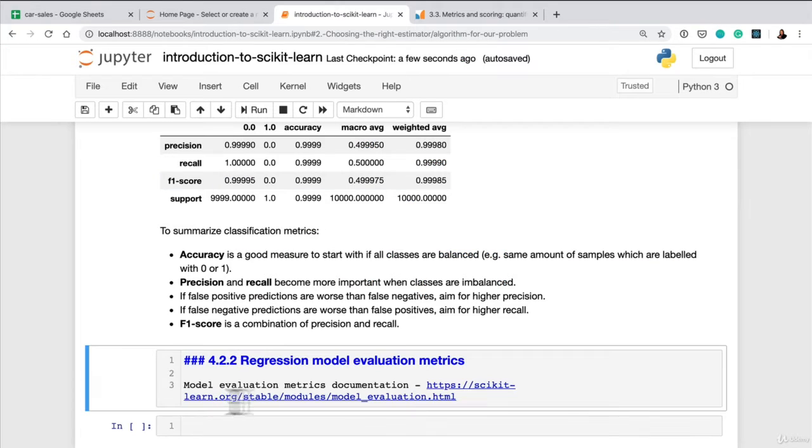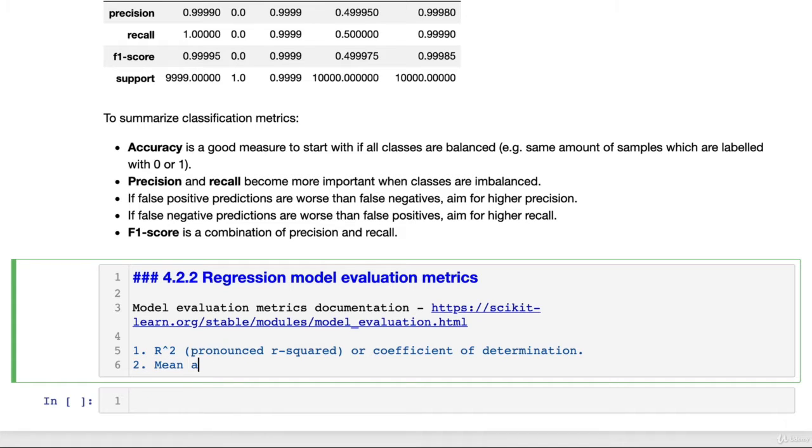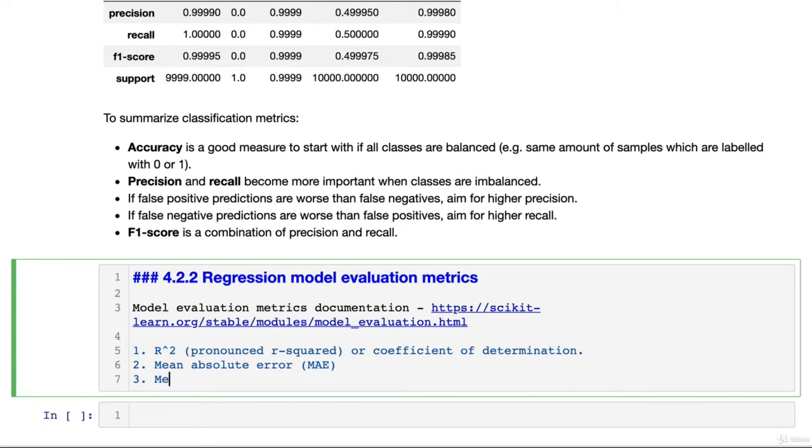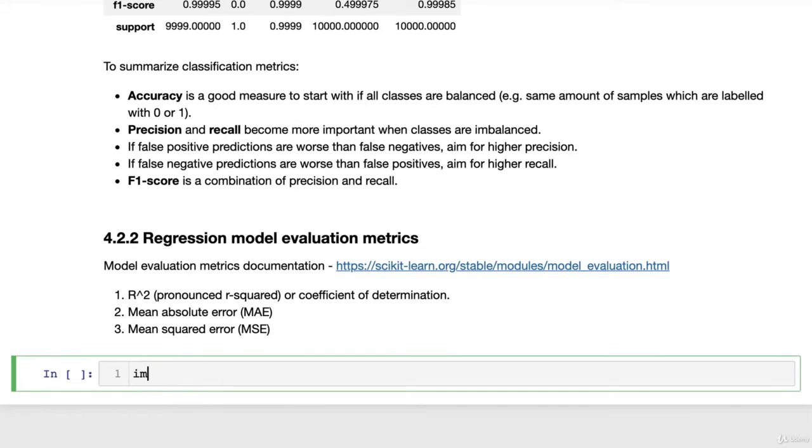So, speaking of what we need to use, for regression, we're going to look at 3 different ones. And now these are 3 of the most common, 3 of the most useful. The first one is R squared, pronounced R squared, or coefficient of determination. The second one is mean absolute error, which is also known as MAE. And the third one is mean squared error, which is also known as MSE. Wonderful. So now we've got that, let's bring back our regression model.